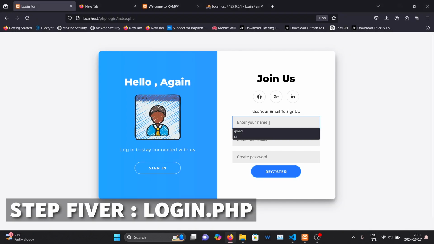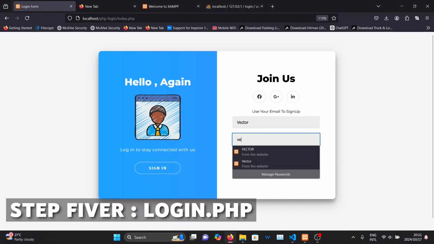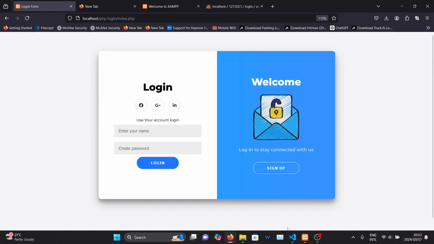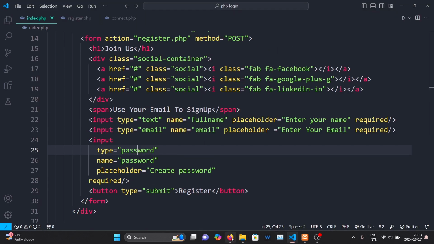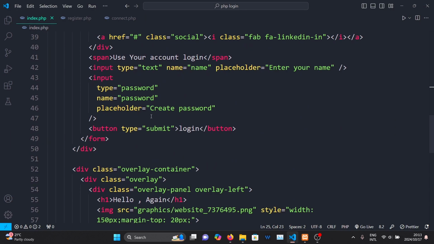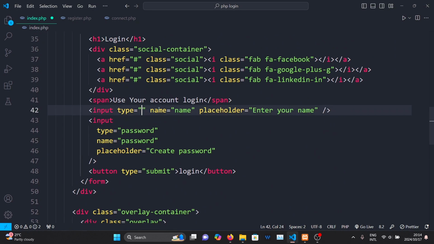Now, we want to write the code for the login page here. This will allow our users to log in using the account they just created. So to do that, first let's make sure that our input tags are correct and they have the correct names. We'll need your email and your password.